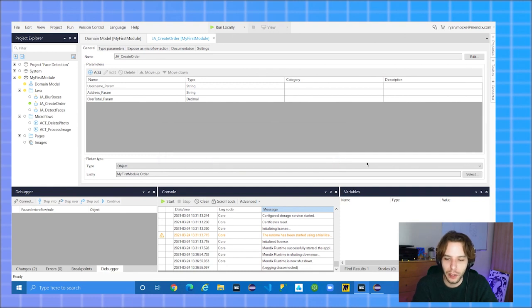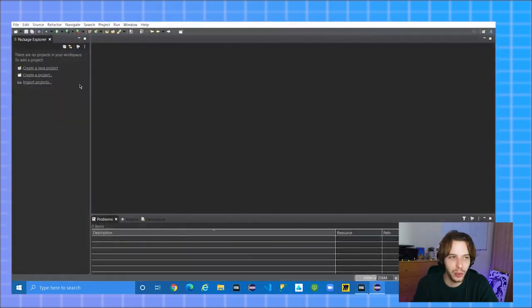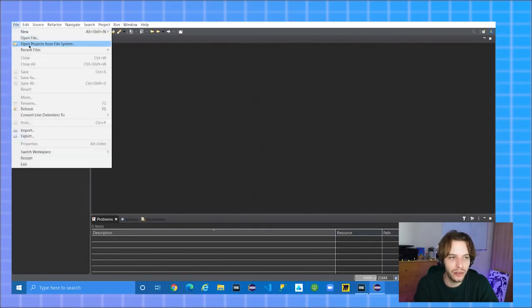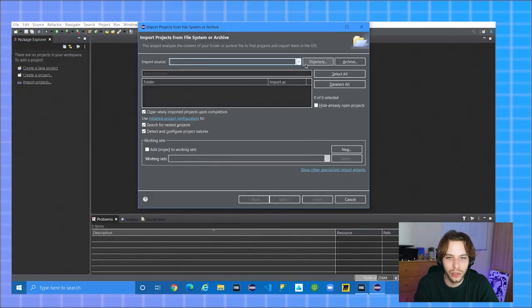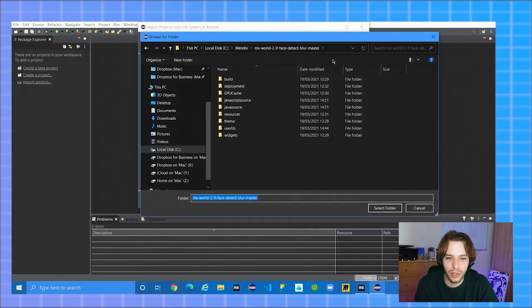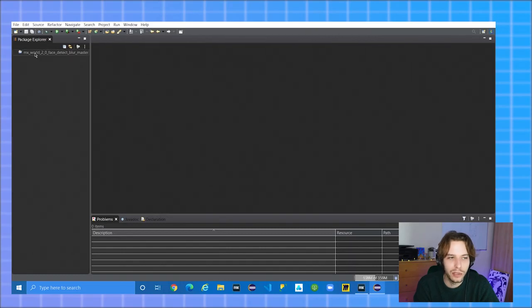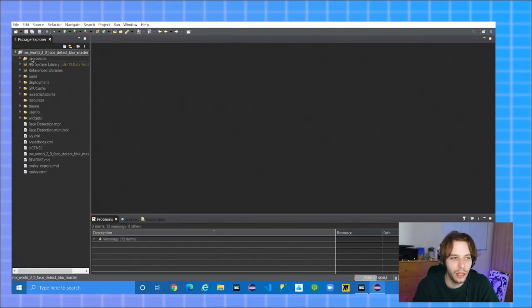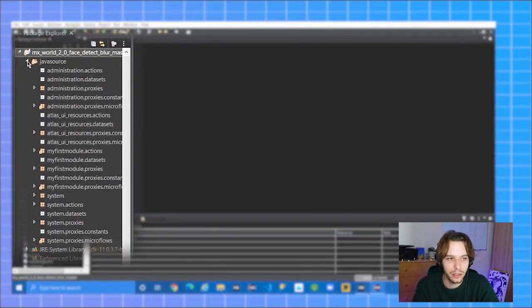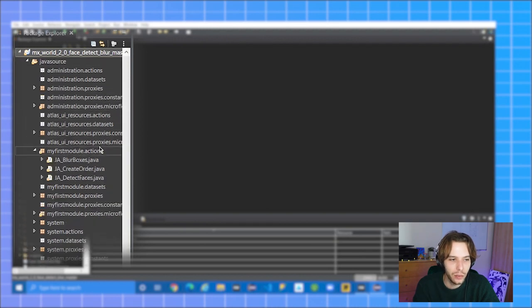Once it's deployed, we can go into Eclipse and then import the project. In order to do this, we can click on File, Open Projects from File System. For input source, choose Directory, choose the root of your project, and then click Finish to import it. Once it's imported, we can double click to expand it. Then look under Java source, and we're going to look for our module name.actions. So for us, it's myfirstmodule.actions. And inside this folder, we can see our JA_create order.